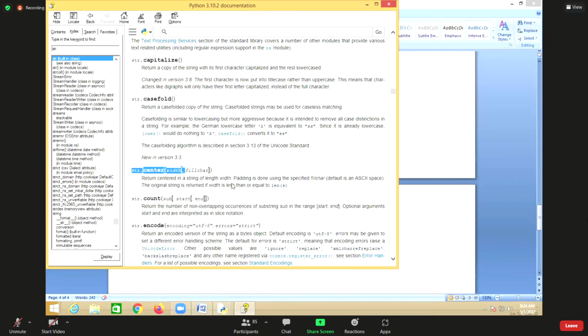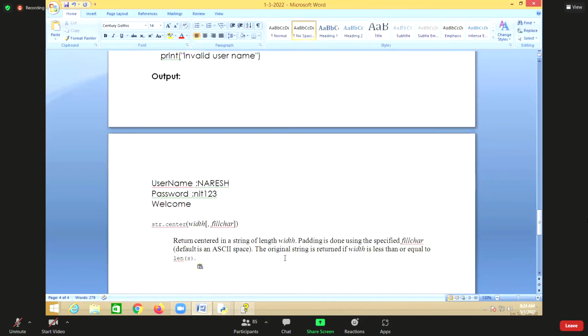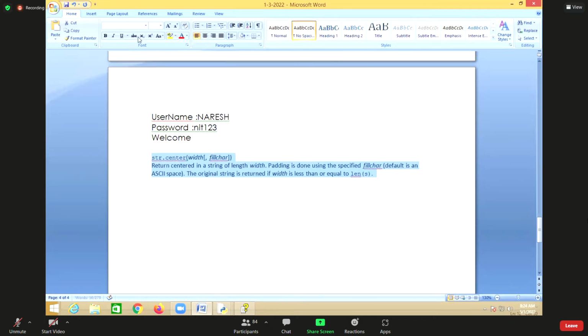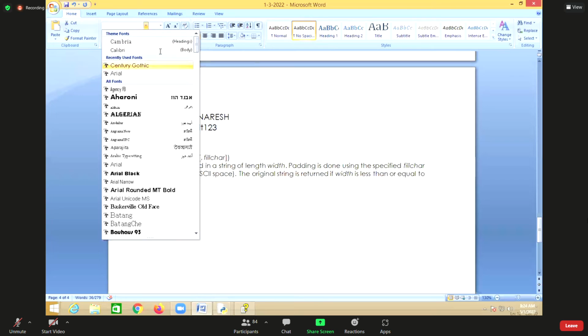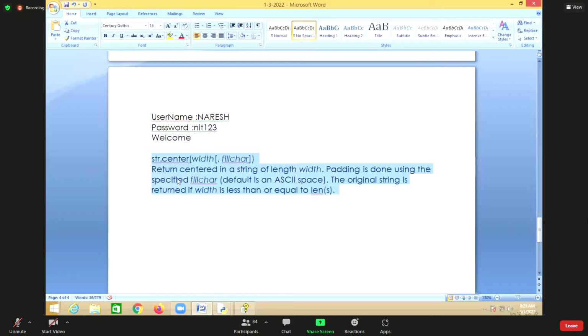And there is one more method which is called center. Now this is for formatting the string. This is used for formatting the string.